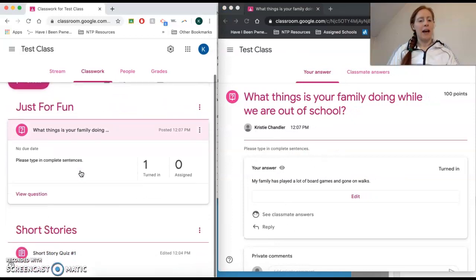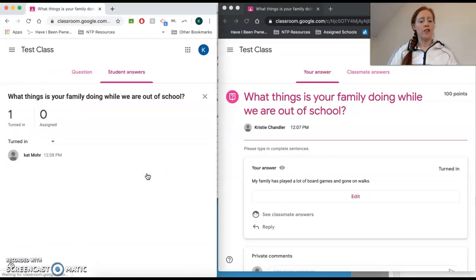They'll see that their answer is there. And if you go back and you view, you'll see you have one turned in. And if you open it, you'll be able to see what the student put. And you can even reply to it if you want to. And as students complete the assignment, more will show up, real time.